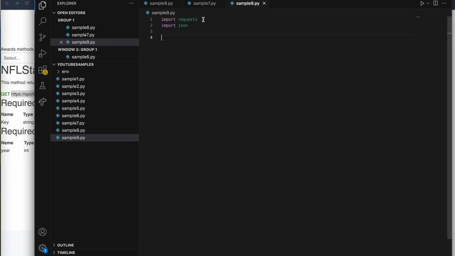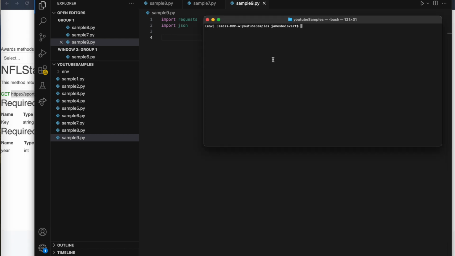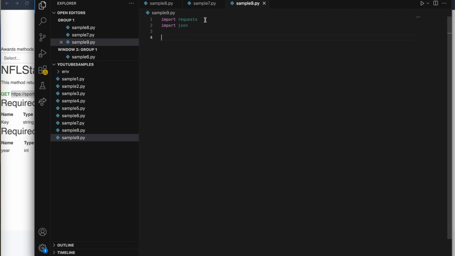So I'm going to be using Python today, and I'm going to be working out of a virtual environment, so you may need to set that up if you haven't. I'm going to be making use of the requests library, so you may need to pip install that as well. And then I'm using the built-in JSON library as well.